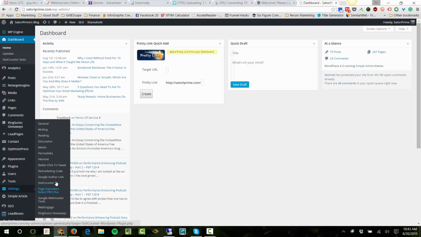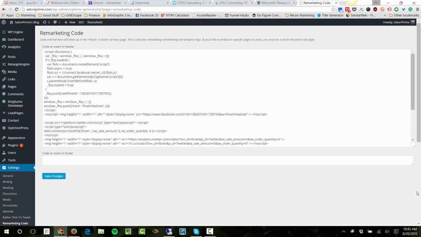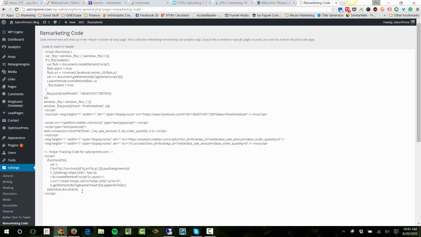And then once you install it, under settings, you'll have this thing called Remarketing Code. Whatever you put in here will go across the entire website, meaning it'll be on every single page on your website. So you see over here, we have this Facebook pixel ID. That's our universal custom audience code that we use for our website. And then we go and create ads that cherry pick them.